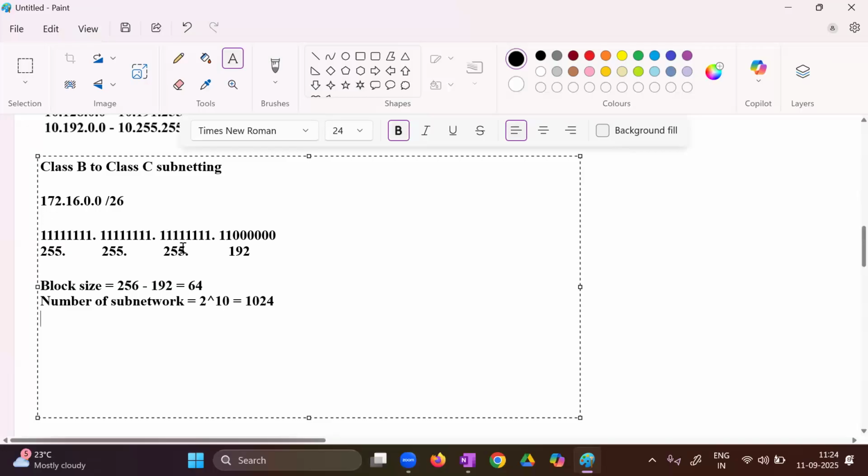Right? Now, number of hosts per subnetwork is equal to what? 2 to the power number of zeros left. How many zeros are left? 6 only. That is what? 64. And number of usable hosts per subnetwork is equal to what? 64 minus 2. That is 62. Then you will write all these values.